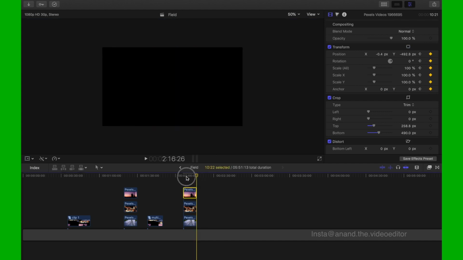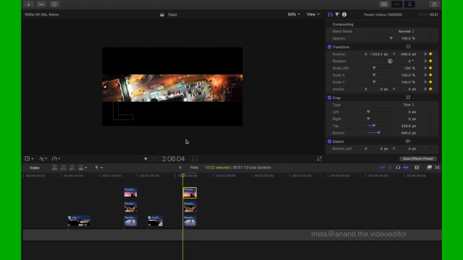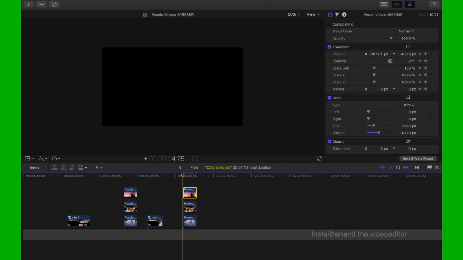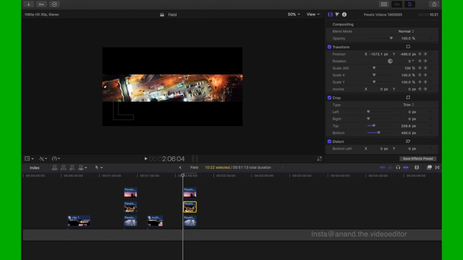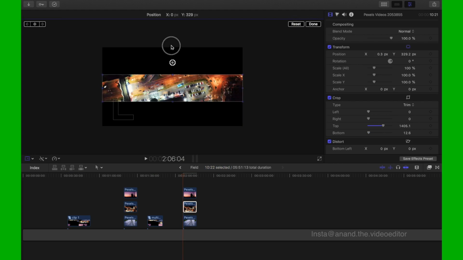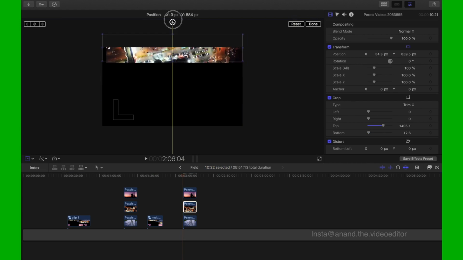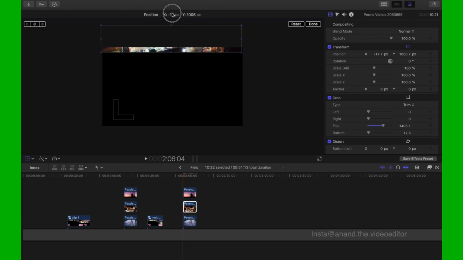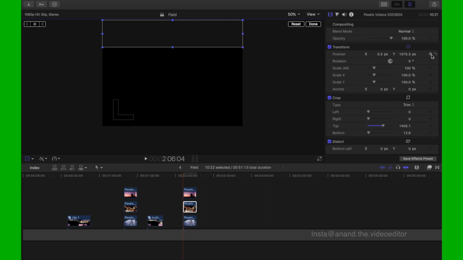Now I go to the middle shot, which is this traffic shot, the top angle, and I go to tools, and I take this shot above, somewhere over here. You can take it below, but I just want it coming from above, and I'm going to do the same: add keyframes to the position.